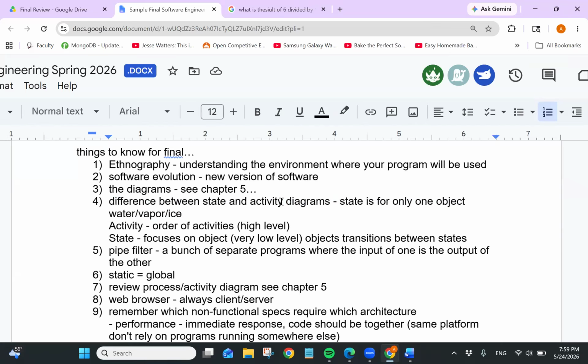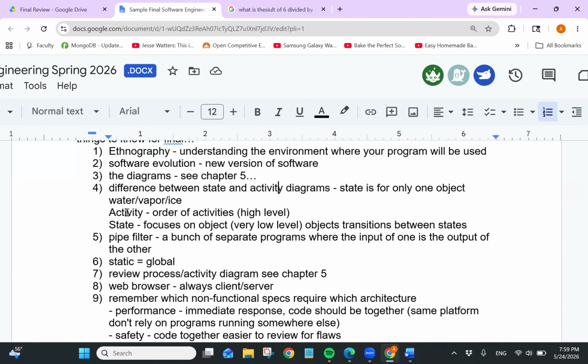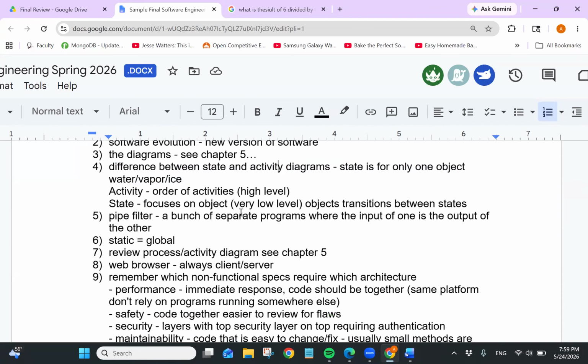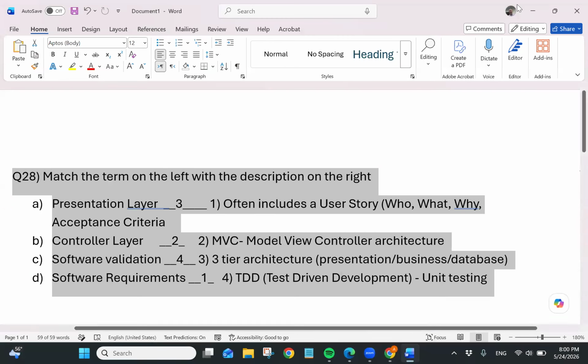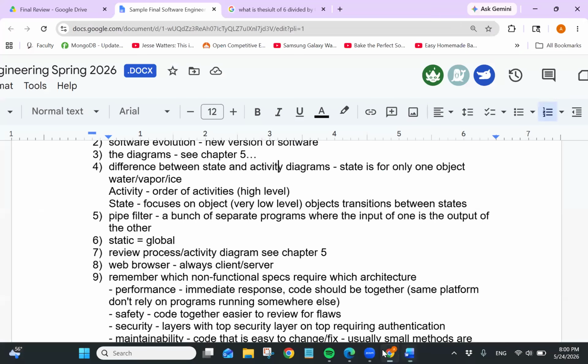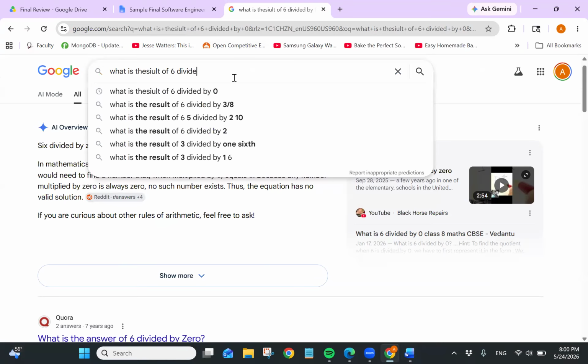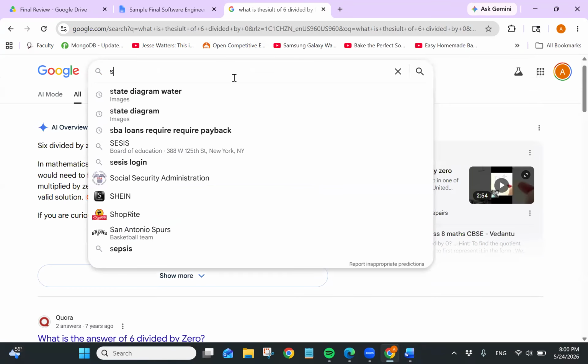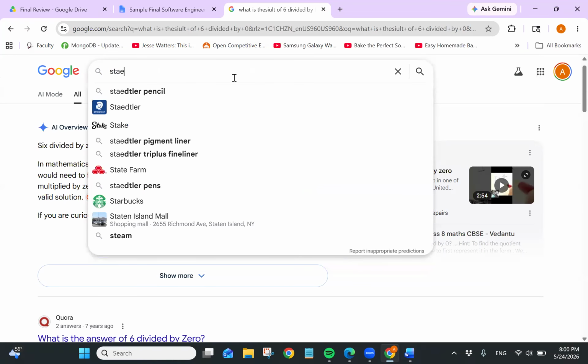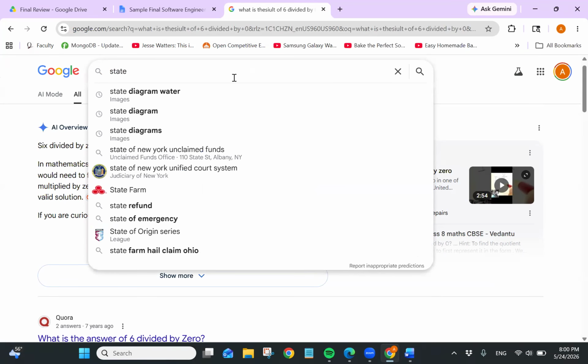So basically, the state diagram is focused on the low level transitions between different states. Does that make sense? So, for example, where are we? For example, a state diagram of, let's say, a door.